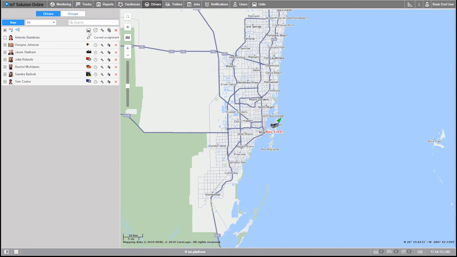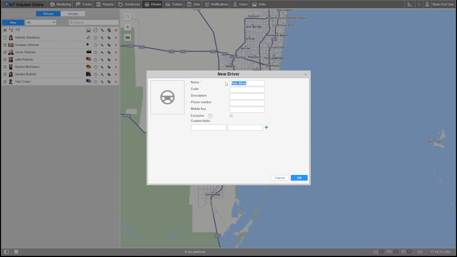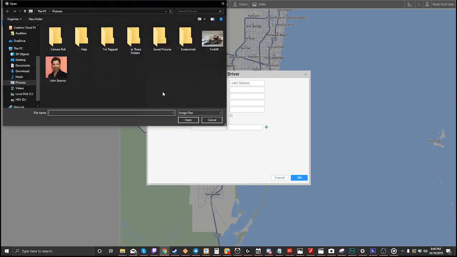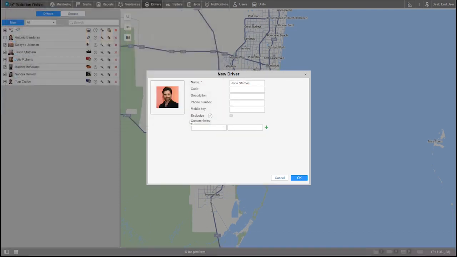Let's start off by creating a driver using the New button at the top of our work list. Let's name our driver. I'll name this one John Stamos. For the icon, I'll select a picture of my driver from my local files on the computer. Since this will be a basic setup with manual binding, I won't need to put in a code. In the advanced tutorial, we'll go over automatic bindings and how that works.